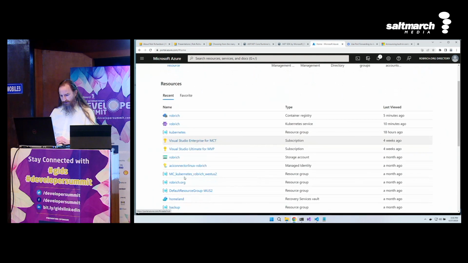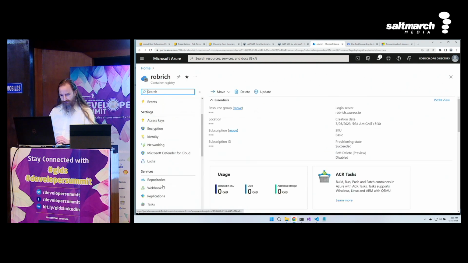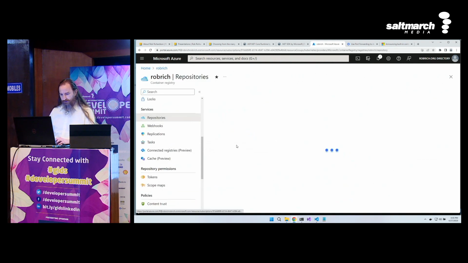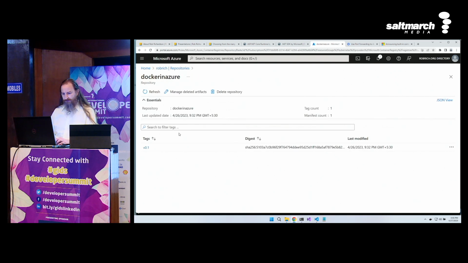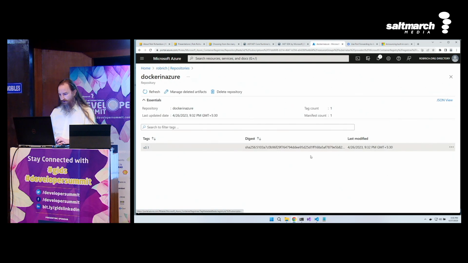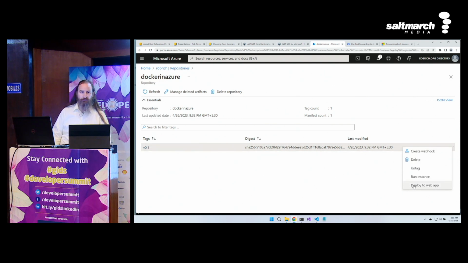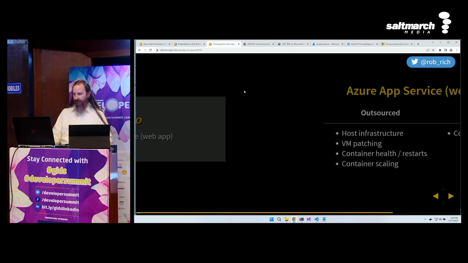I could also come here, and for the sake of time, I won't actually create it, but I could also come here into my container registry and pick that image, and next to the spot of launching it in Azure Container Instance, we can also deploy it to web apps straight away as well. And it'll just auto provision all the things and answer all the questions for us. Cool. So Azure Web App, Azure App Service.